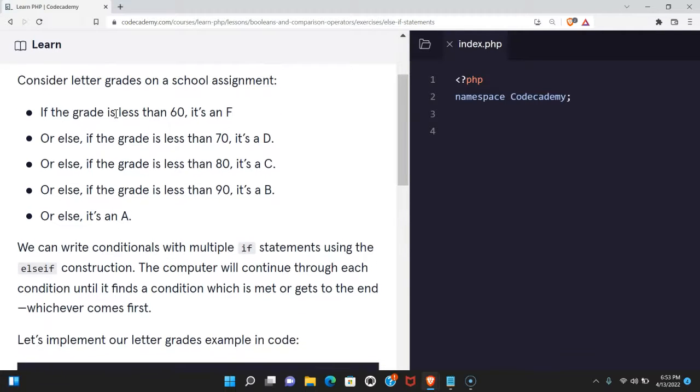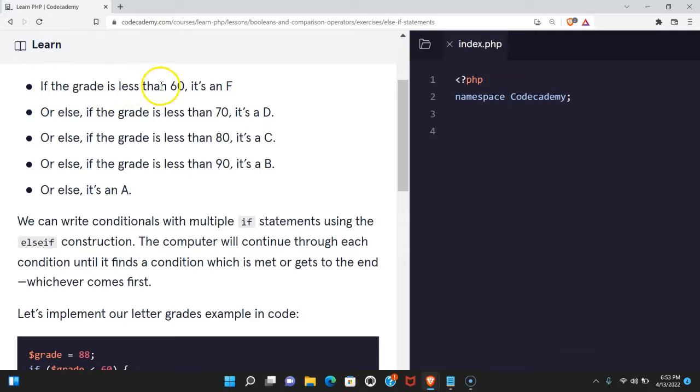Consider letter grades on a school assignment. If the grade is less than 60, it's an F, or else, if the grade is less than 70, it's a D, or else, if the grade is less than 80, it's a C, or else if the grade is less than 90, it's a B, or else it's an A.